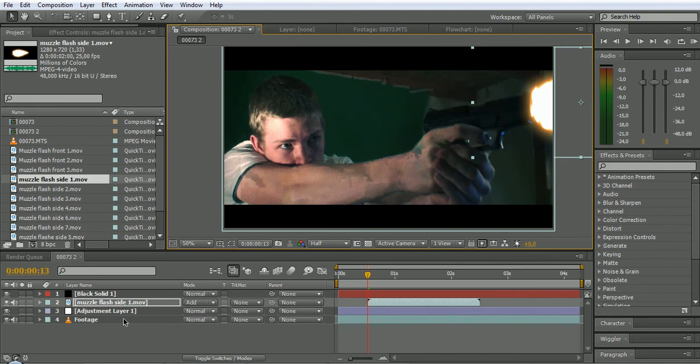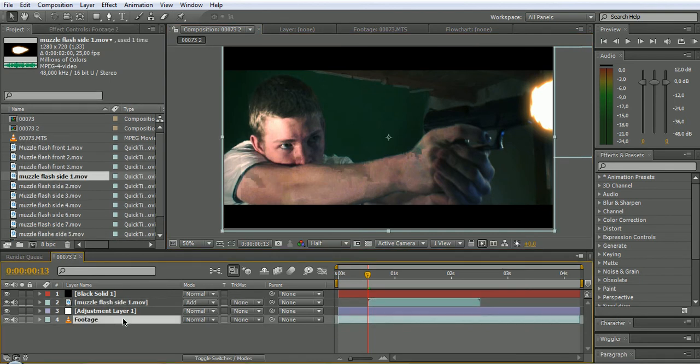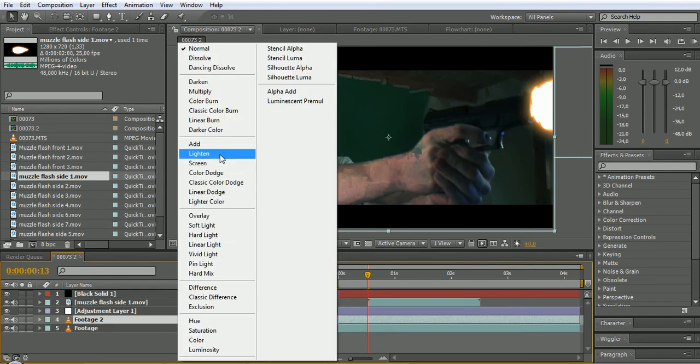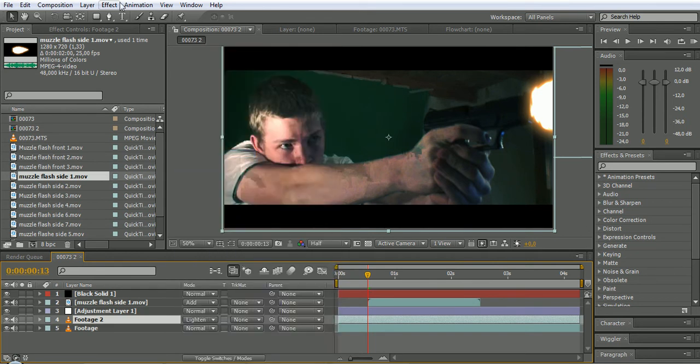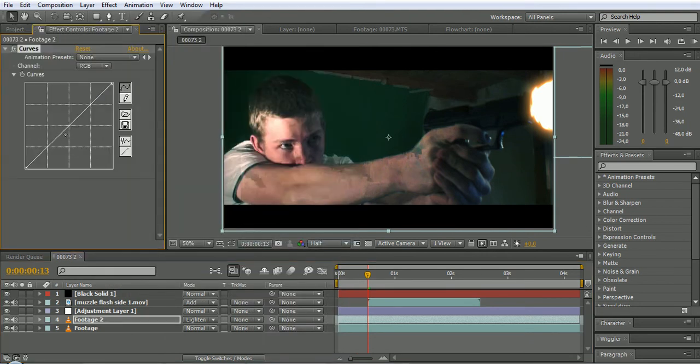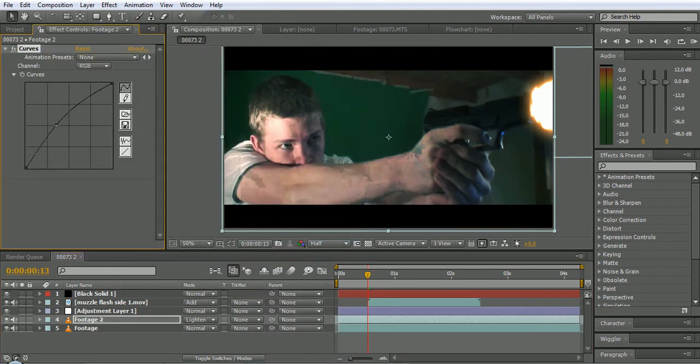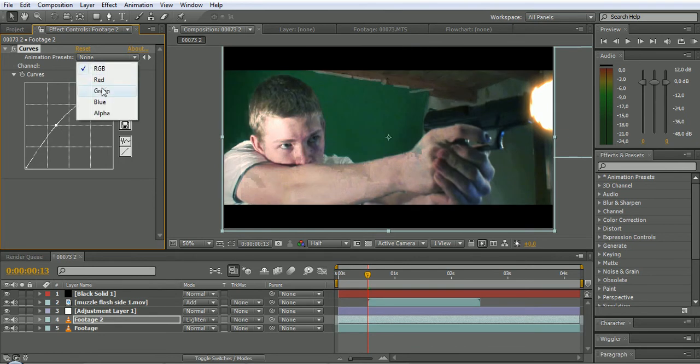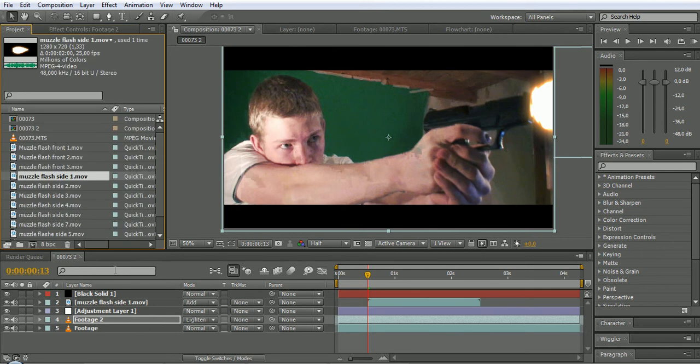Then we will take the footage again, duplicate it, set it to lighten, and we want to make a fast color correction. Go to curves, so do it like this, take the red channel up a little bit, like that.